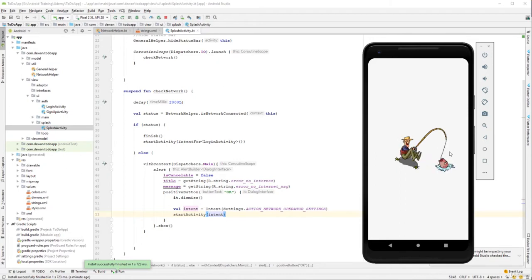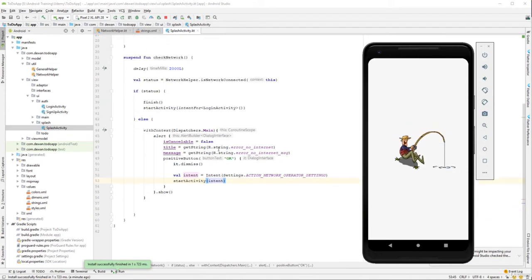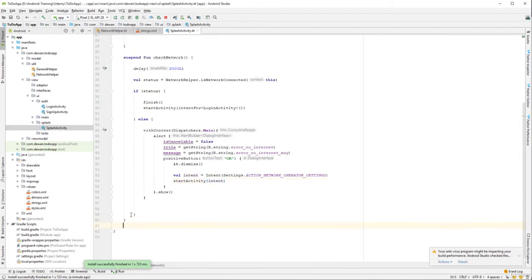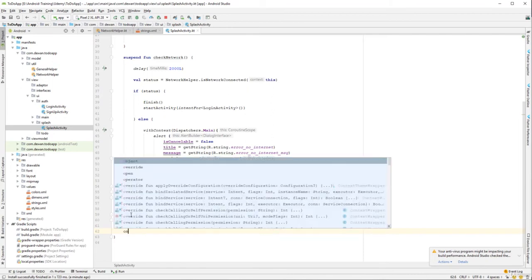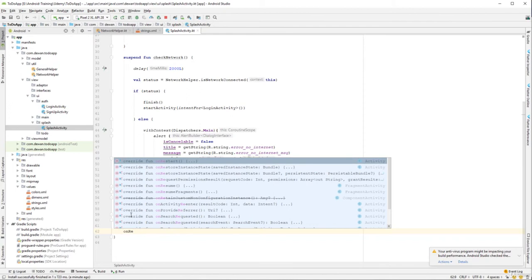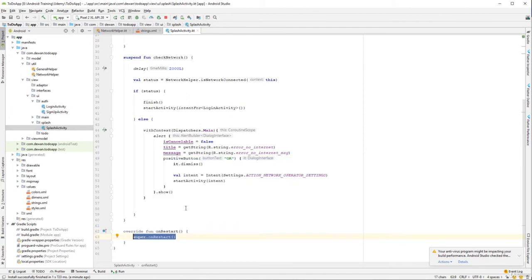So what we have to do is check, when he's returning back from the settings screen, whether he has turned on his network connection or not. We still have to check whether there is a valid internet or network connection. To do so, we will make use of one function over here. We can override onRestart. So whenever our application gets restarted, we want to go and check for a network connection.